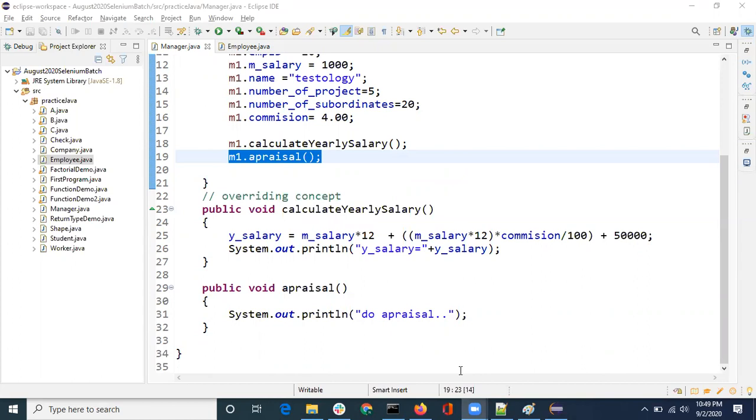Is overriding also a kind of polymorphism? Yes, overriding is part of polymorphism only. Polymorphism is one of the OOPS concepts, the object-oriented programming concepts. Overloading and overriding both come under polymorphism.